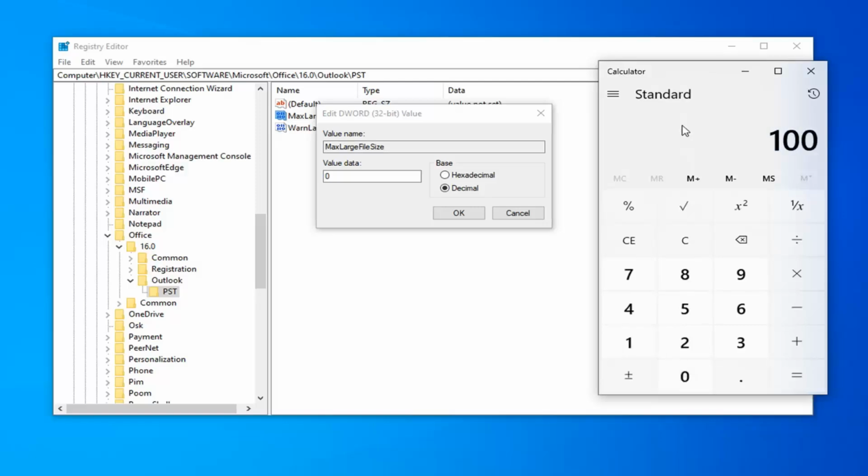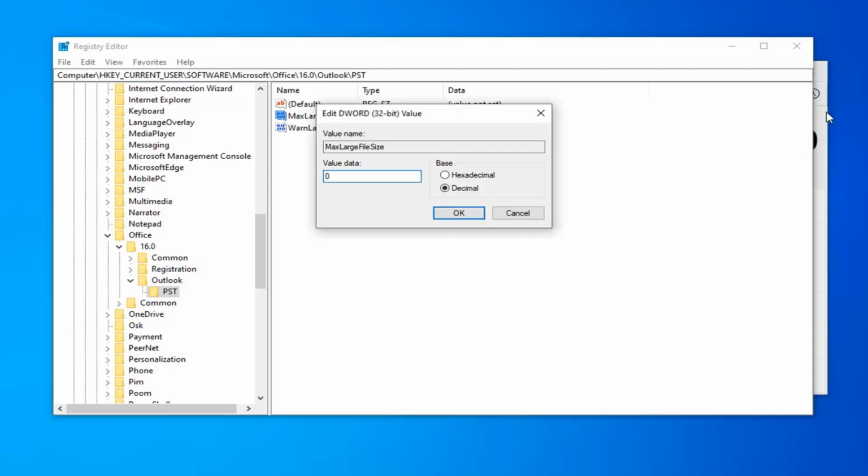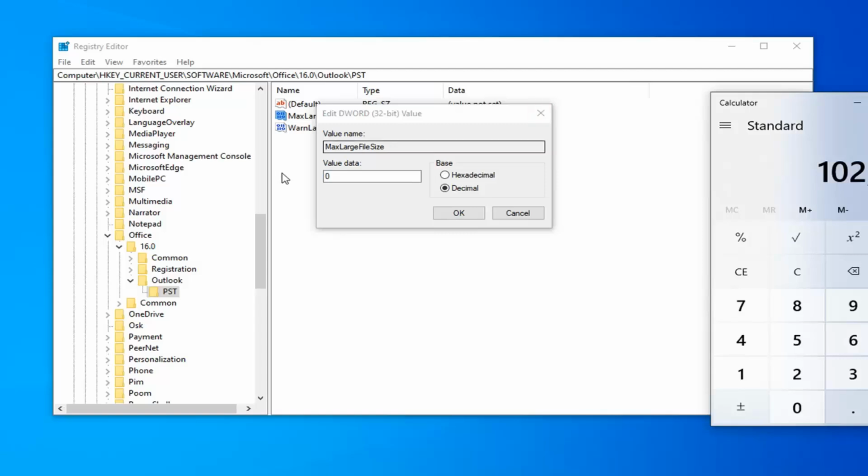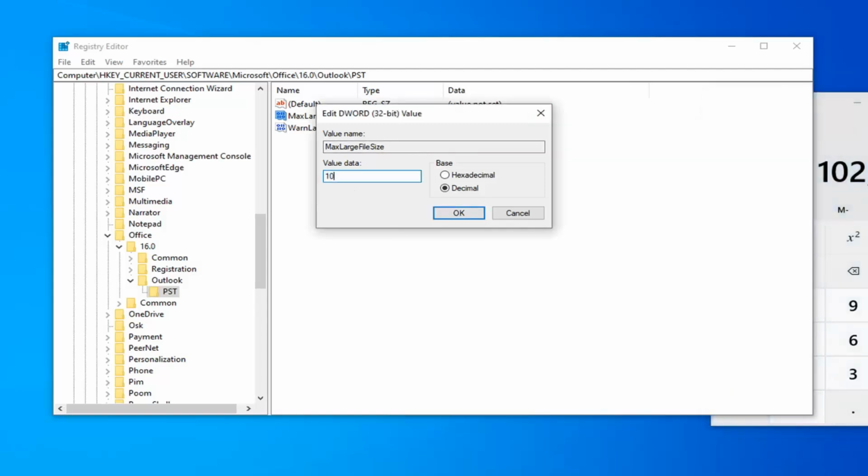Just keep it in mind though that you got to make sure you have the space on your hard drive. I mean, you don't want to fill it up too quickly, but let's just say you have the space on your hard drive, you want it to be 100 gigabytes now. You're going to multiply 100 times 1024, so it comes up with 102,400 megabytes. So for value data, we're going to just go ahead and type that in. So basically we're just doubling the size of our inbox here, but if you want to change anything in between or more or less, that's fine. You do whatever you want. Just make sure decimal is selected here and then select OK.